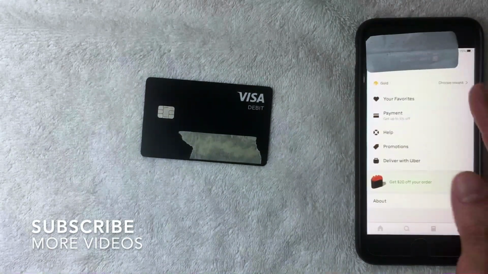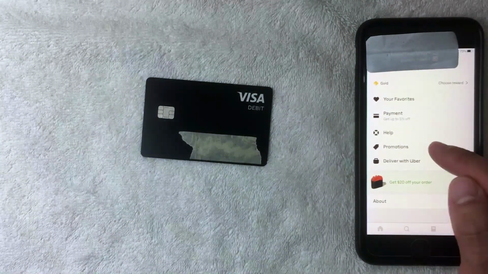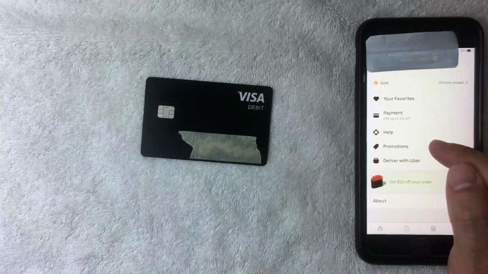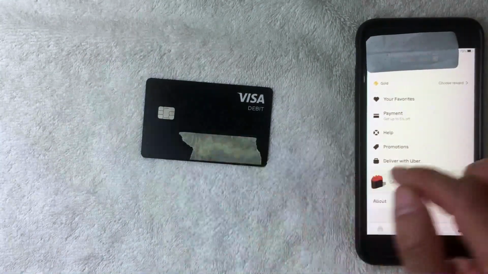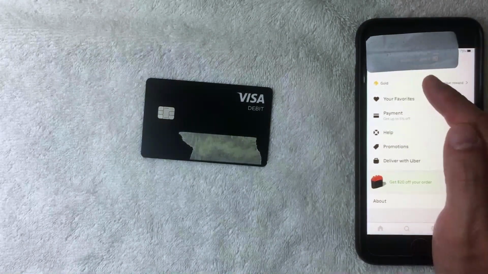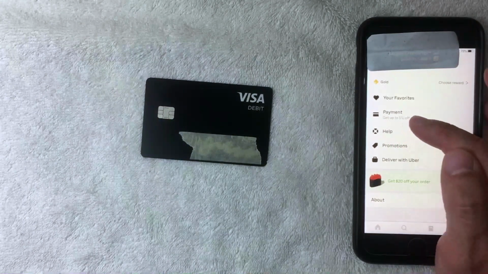All right, I went ahead and clicked there, and then this drop-down menu happens, so you can see your favorite restaurants. You can check the different promotions that are running with UberEATS. But if you want to update your payment method to your Cash App Cash Card, you want to go ahead and click right here on payment. It looks like it's 1, 2, 3 lines down from the top. It has this little credit card icon next to it. I'm going to go ahead and click there now.